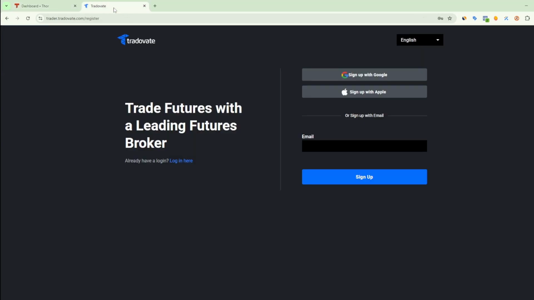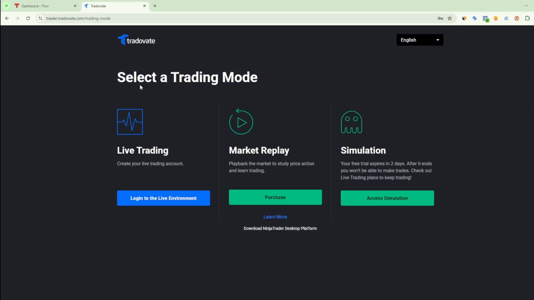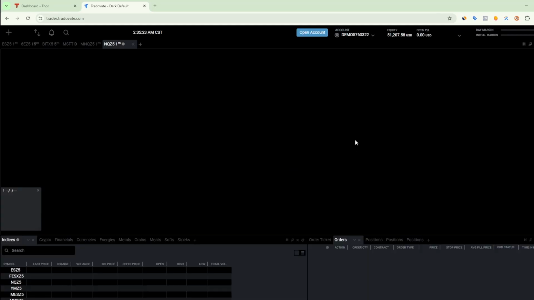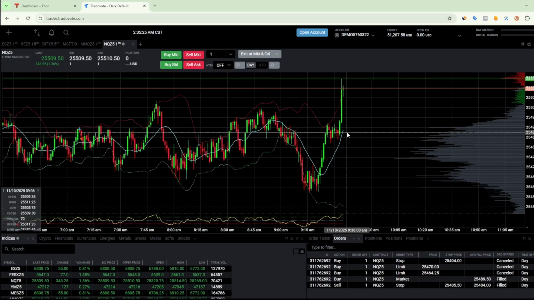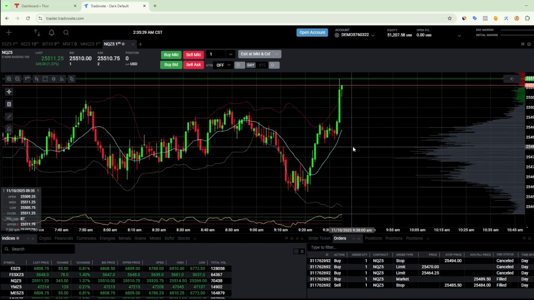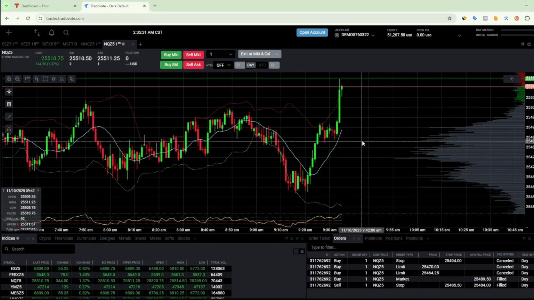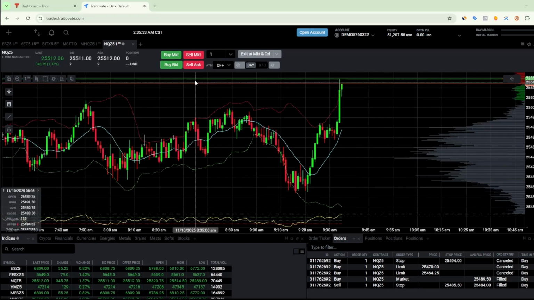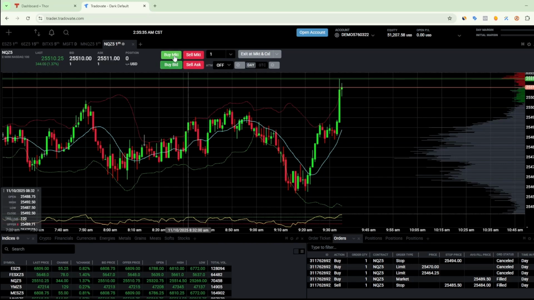For that, I will connect to Tradovate with the credentials I entered into Thor just a few seconds ago. Because this is a demo account, I will access the simulation at the right and wait for it to load a bit. There you go. So now we have a view of the Nasdaq. This is Tradovate's default chart. And to test, well, there is not much left to do actually.